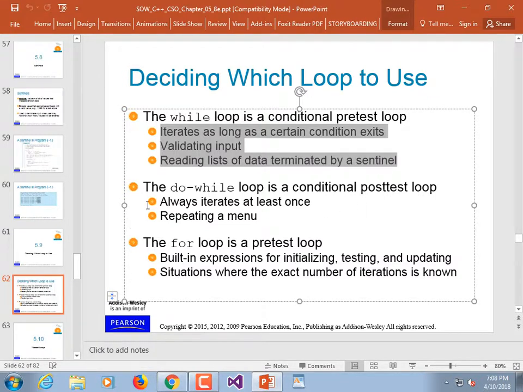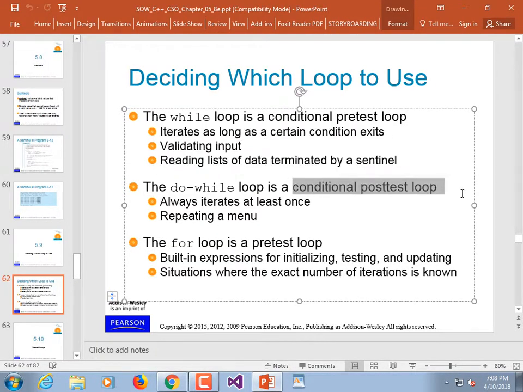The do while loop is just as good for this kind of stuff, except it always iterates at least one time. Whereas with a while loop, if the setup is wrong or produces a value that doesn't let it into the loop, it's just not going to enter the body of that code because it's a pretest. The do while loop is a post test. It runs the body of the code at least once.